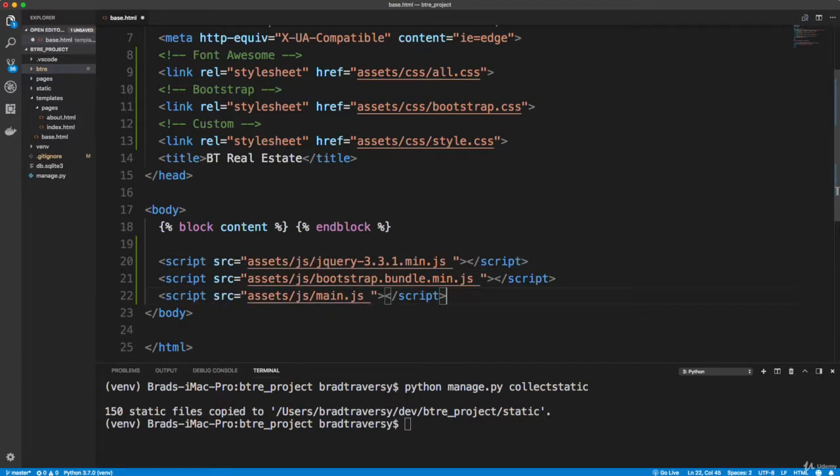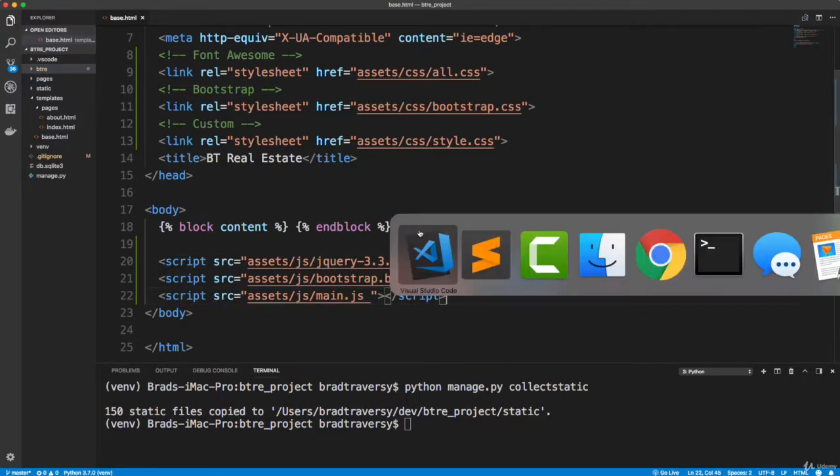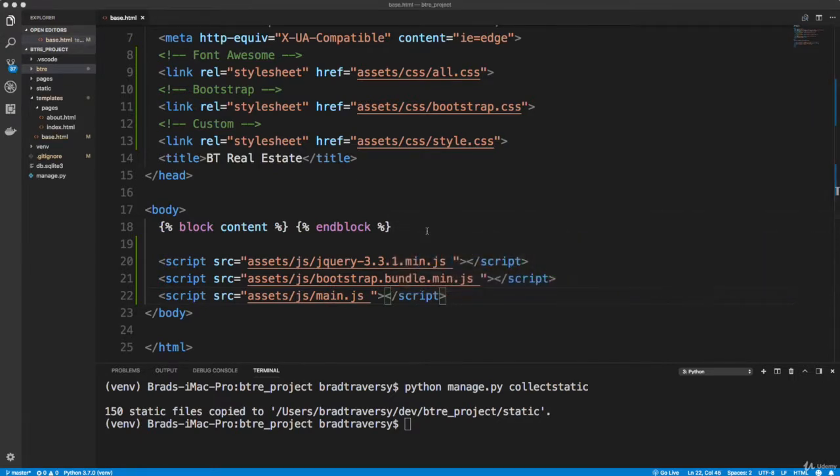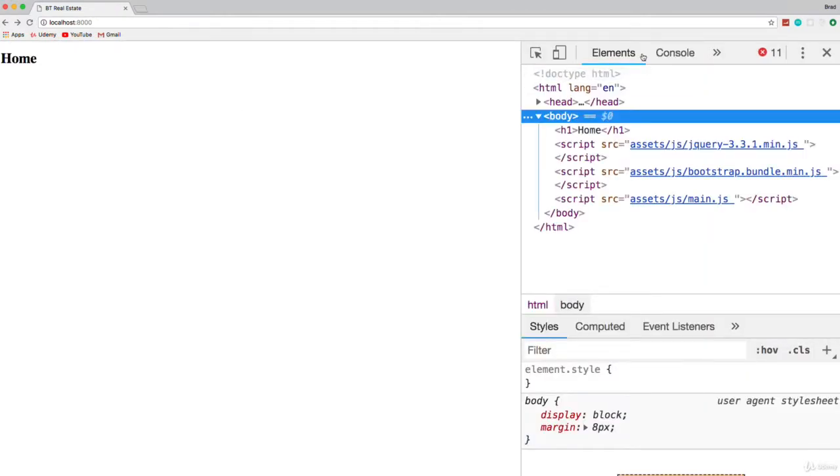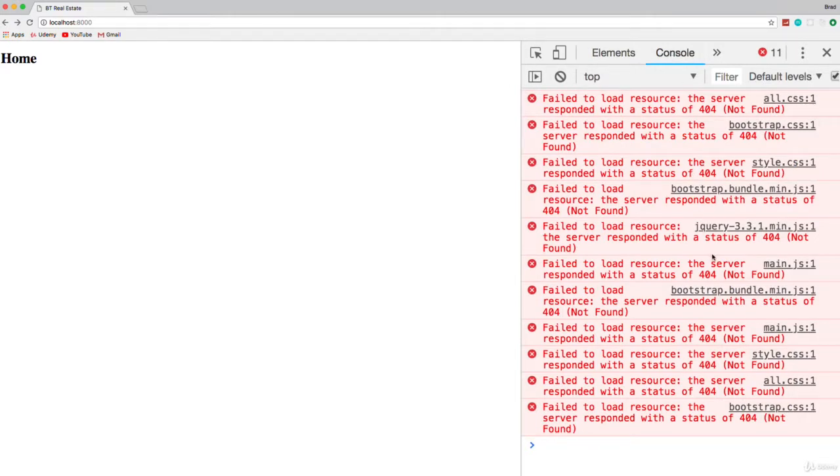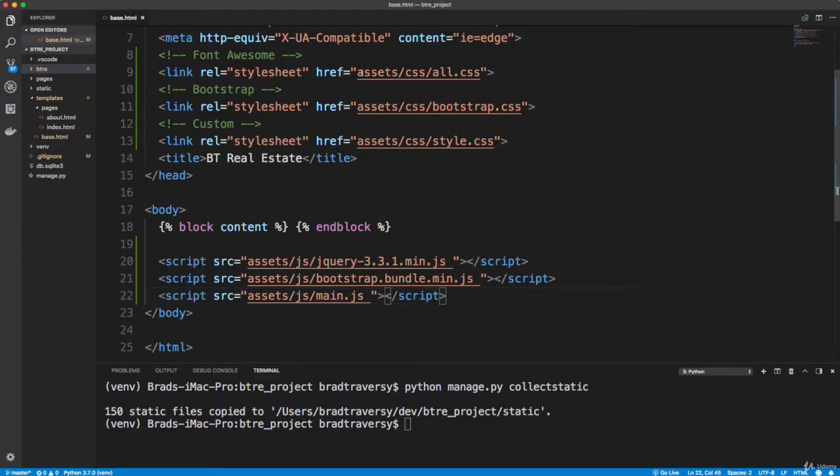Okay, now if I save this the way it is, obviously I know that a lot of you guys know that this is not going to work. So if I reload this and we take a look at our Chrome tools in our console, we're going to get a ton of errors here because it's looking for these files and they're nowhere to be found. Okay, because if we look at where they're pointing to, it's looking at assets, CSS. We don't even have an assets folder.